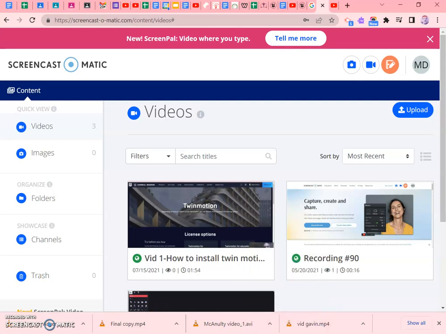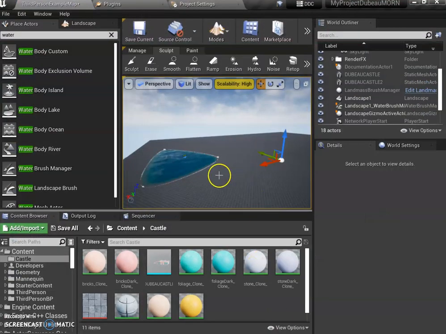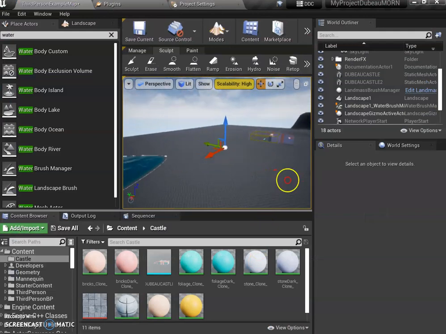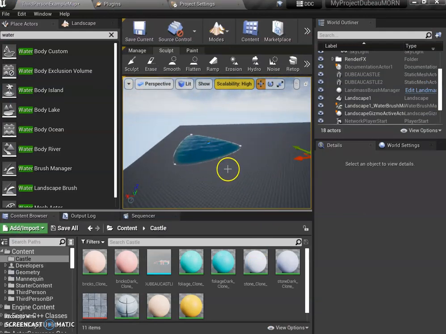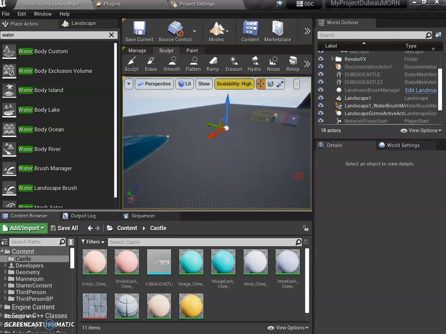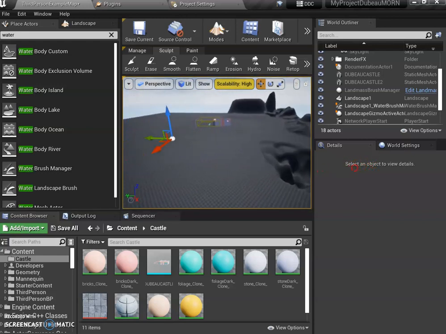So I'm just going to say a couple words about it. I want to show you two plugins that you can use. One is obviously water, and the other one is how to add some more mountains to your thing.